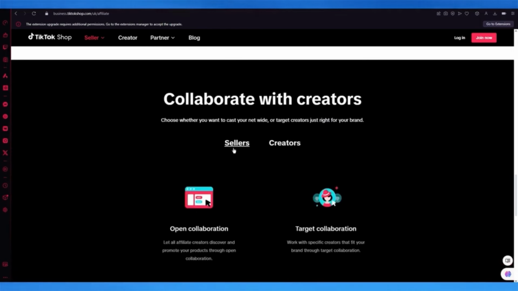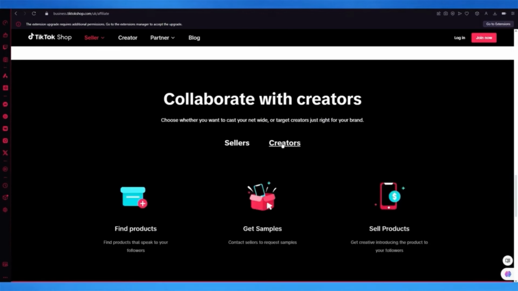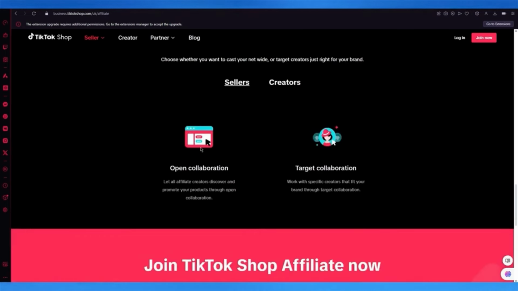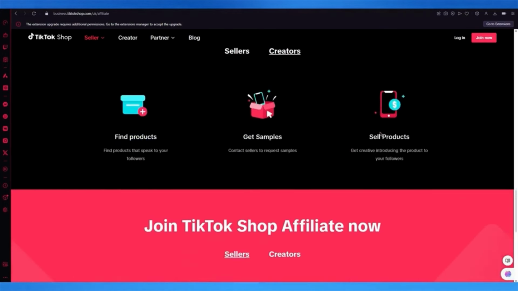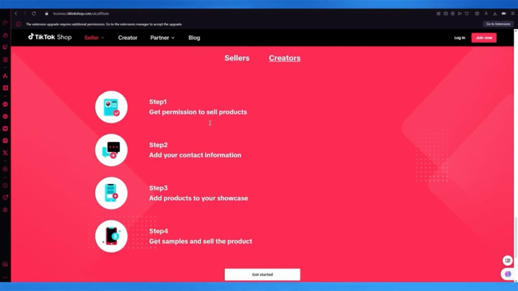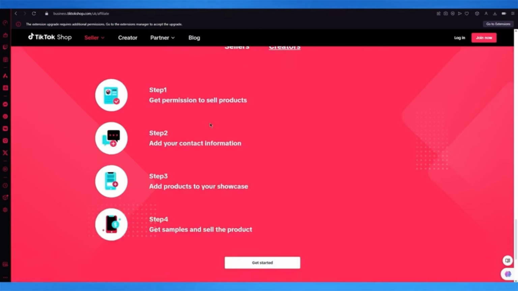So basically, you can either be a seller or you could be a creator. You're going to find products, get samples, and then sell products, all right? So it depends on what you want to do. Sellers cannot get the sample. Creators, on the other hand, can get samples to actually show to the world. So for sellers, you're going to go to the Seller Central, go to Affiliate, Get Started, and set up collaborations. Creators, on the other hand, are going to create the account and get permission from the seller to sell the products. You're going to add your contact info, add products to your showcase, get samples, and sell the product, okay?